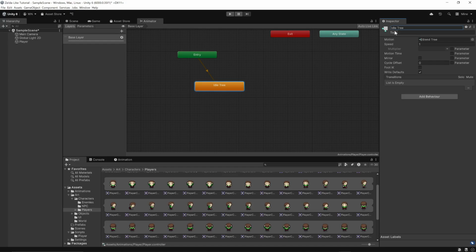All right. So what this is saying is when the animation first starts, it's automatically going to go right to the idle tree. For the idle tree, obviously we just have the idle animations, but we need to add something to tell the animator what animation to play.